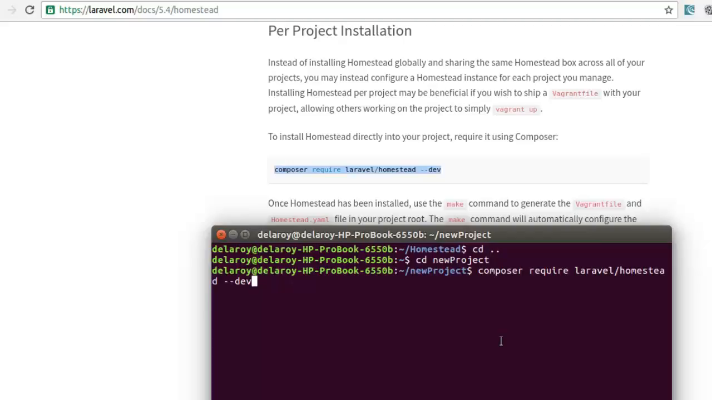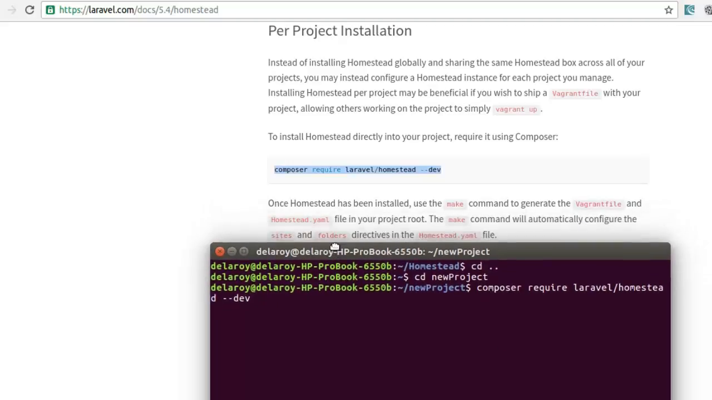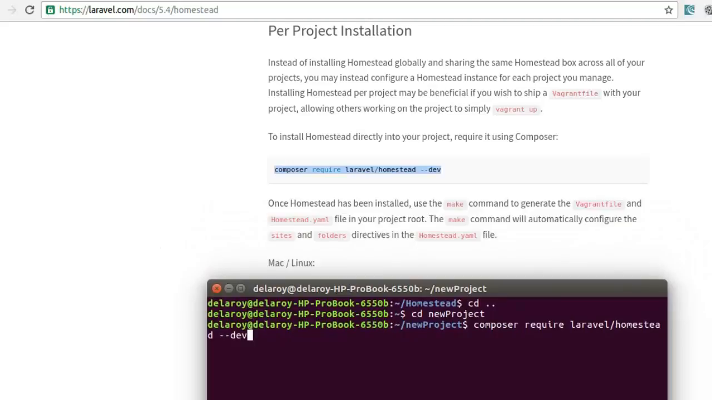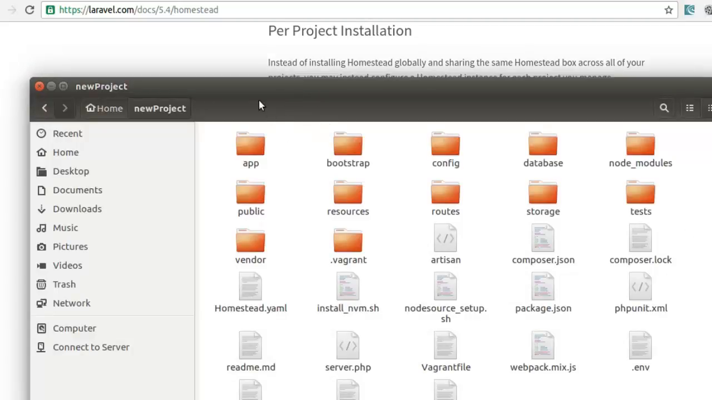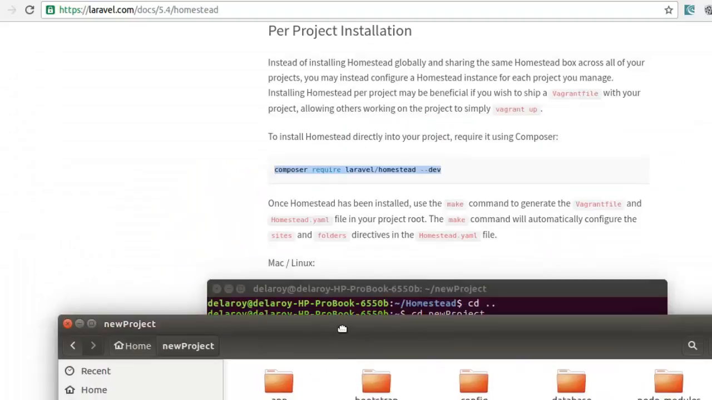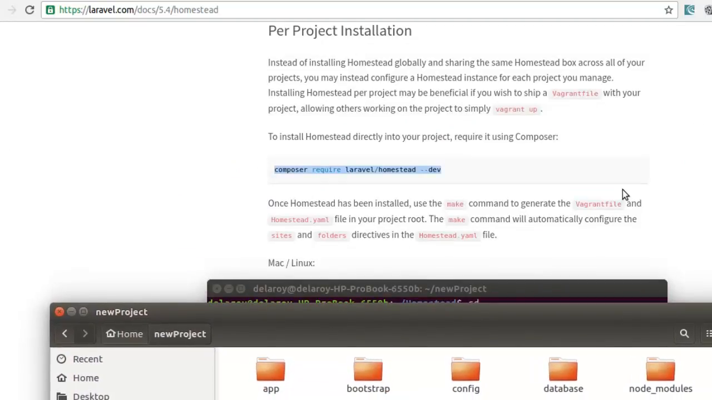You will then have the homestead.yaml file inside the directory. Let's take a look at that. You can see the Homestead YAML file inside the project directory. You're going to have that.